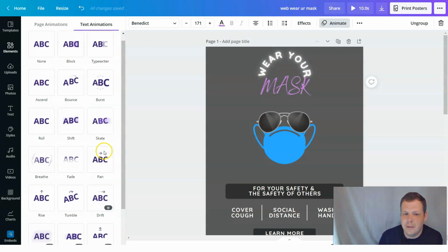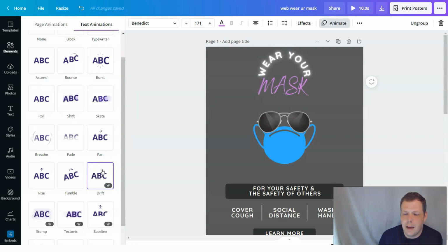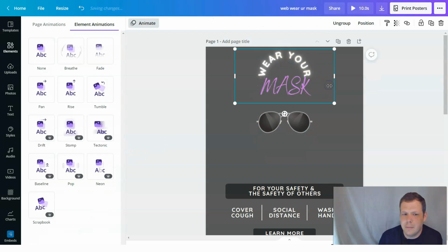So pan, and you can see that I'm making them, and it's moving over. Do you see how that's done? The same. So I like that, the drift and the bounce over.